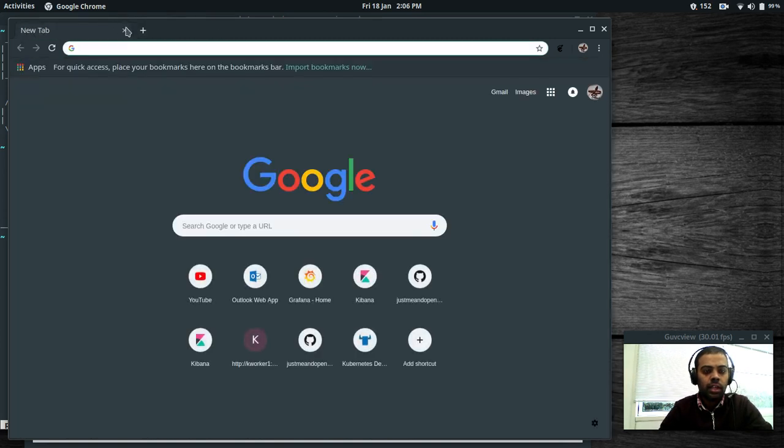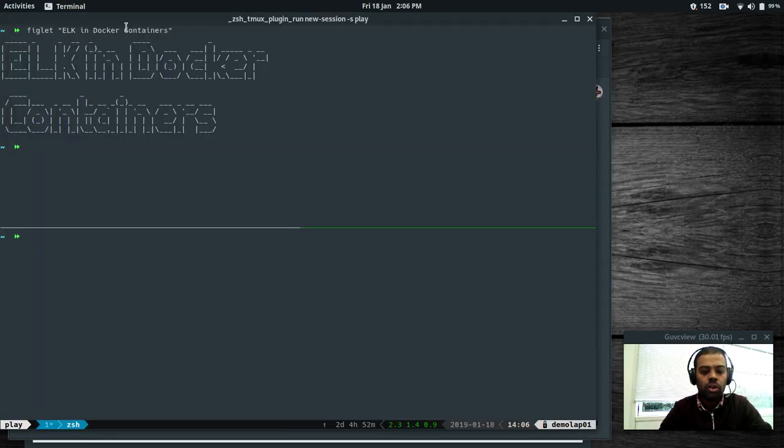That video was on virtual machines, not using Docker. It's just adding the official repository for Elasticsearch and Kibana, and installing them. In this video, let's see how we can do it in Docker containers.